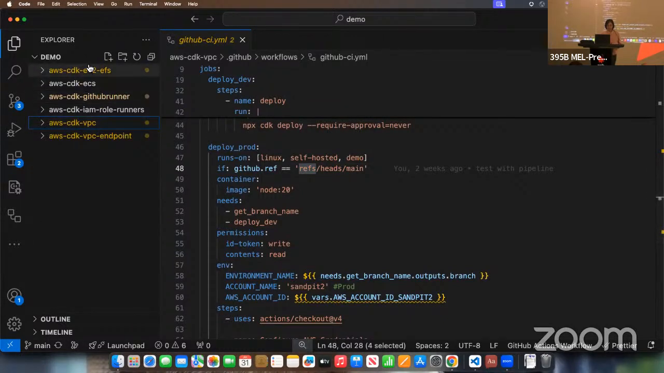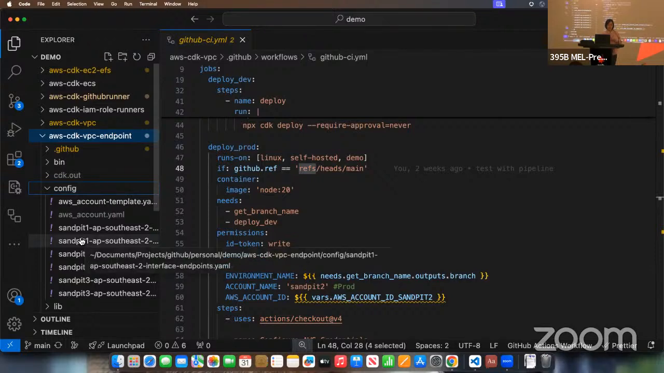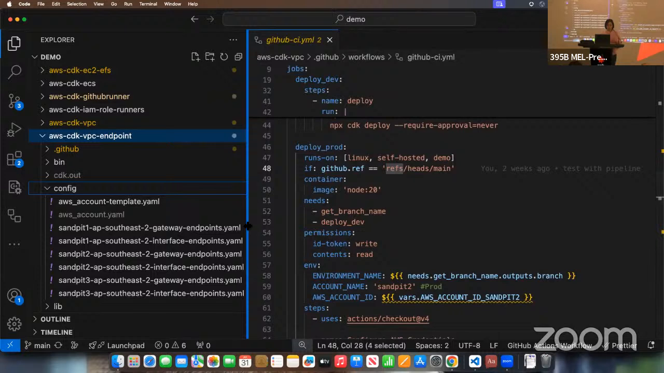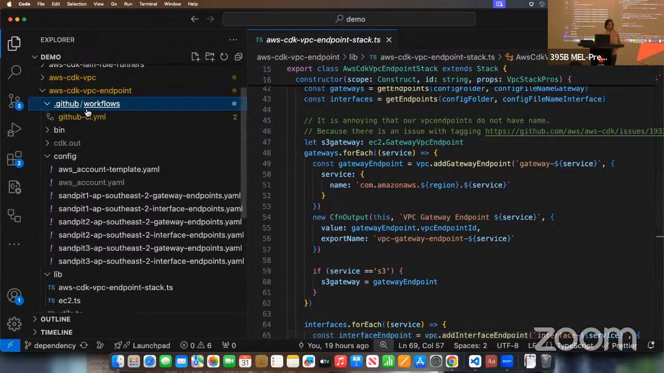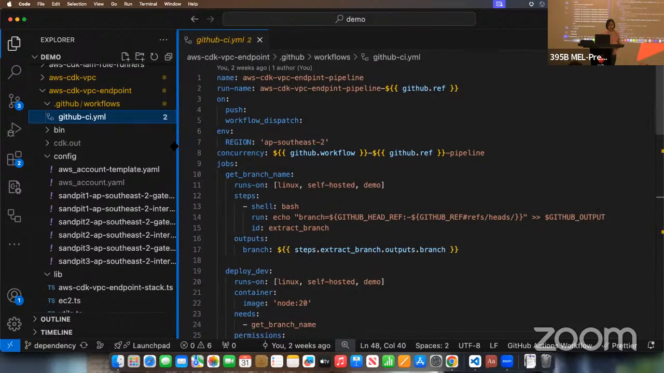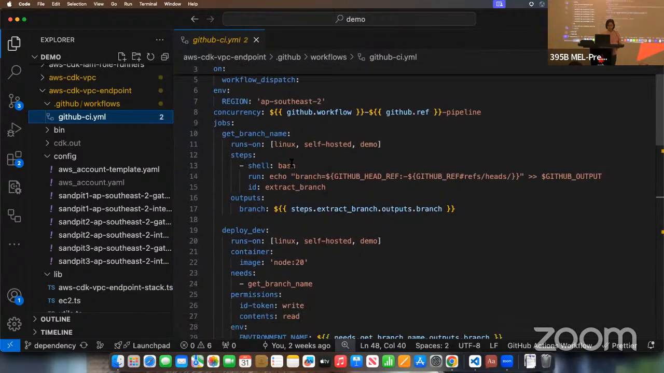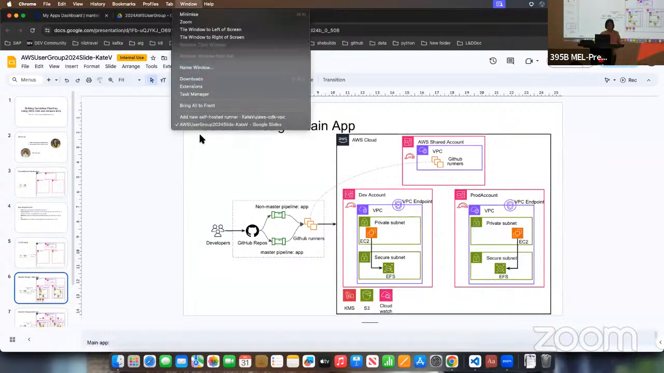And next will be our VPC endpoint. For our VPC endpoint, we will have a config. We will list all the gateway endpoints and interface endpoints here, depending on the account. And then in this one, we'll deploy to each account. And then we will have the workflow as well in this one. The workflow will be kind of the same as the VPC. We will have a deploy step, and then we will have a deploy to prod step. So it will look like this in our pipeline.